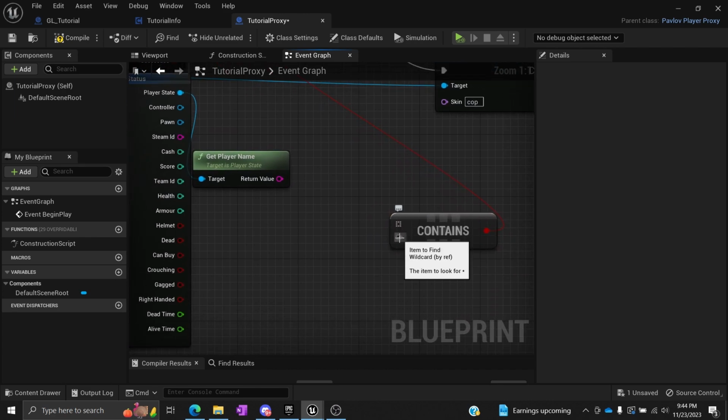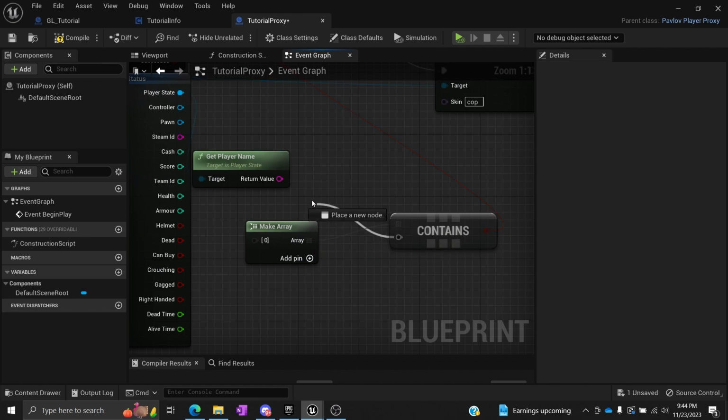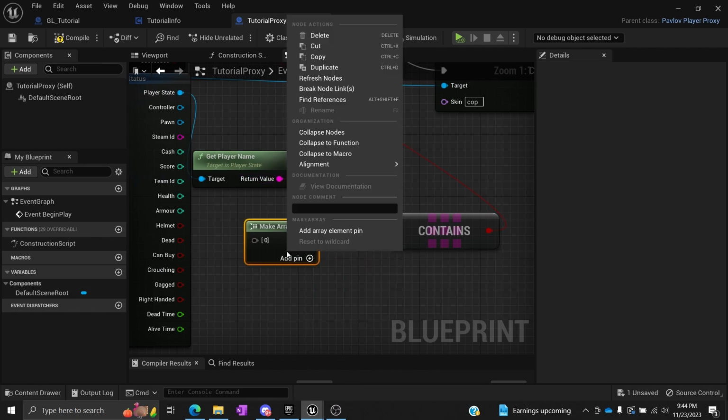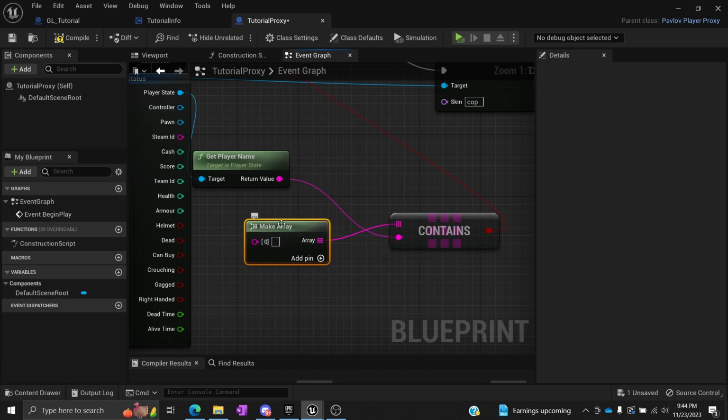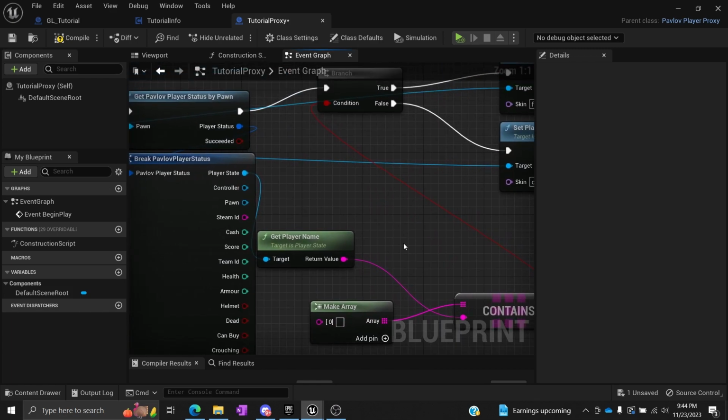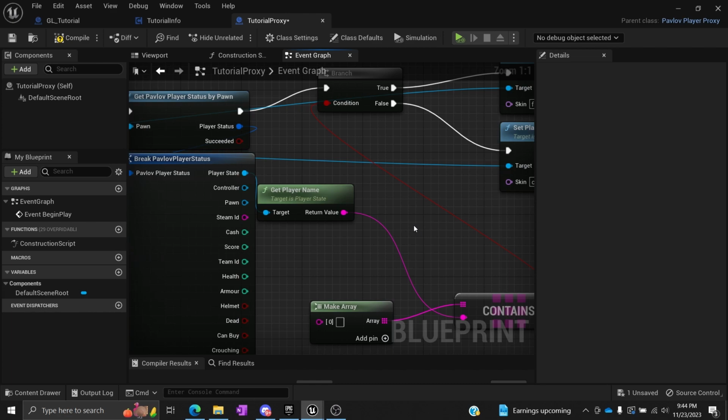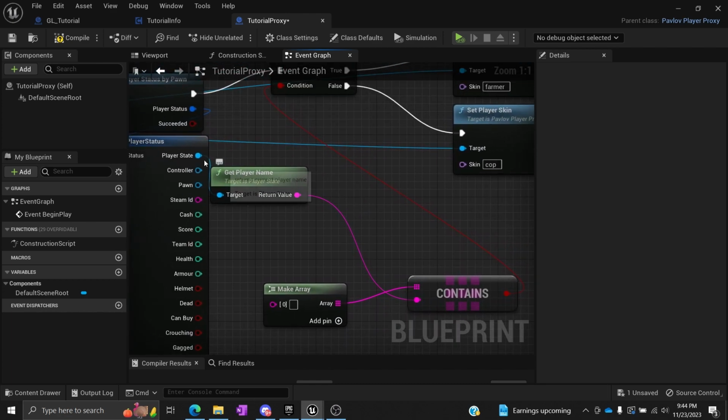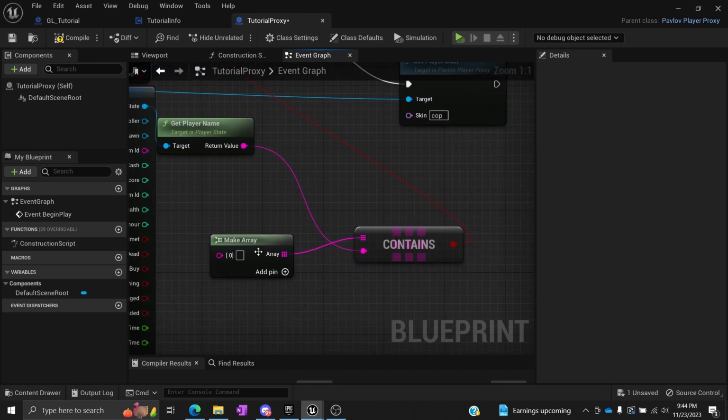So now we want to create an array again. So make array. And now we're going to connect this bottom piece to this name here. And we're going to need to refresh these so that way it shows up as a string array. So now we want to check to see if that player from that pawn is inside this list. So we're going to add some pins. We're going to add name 1.